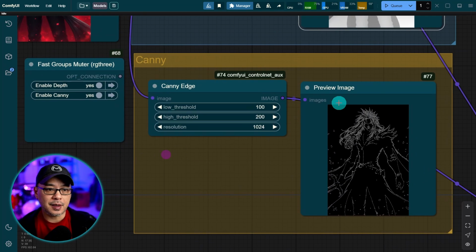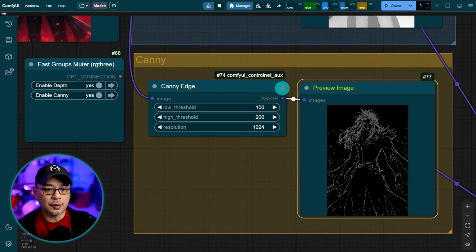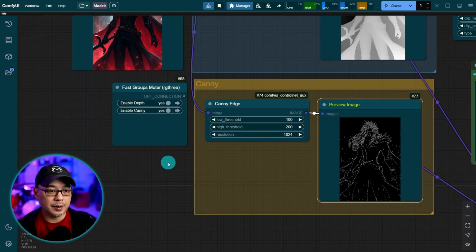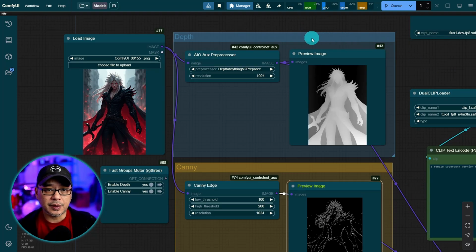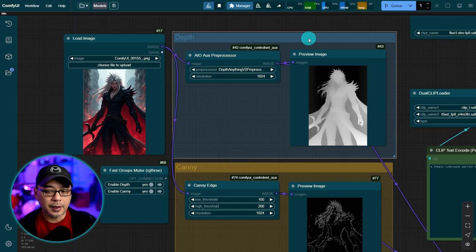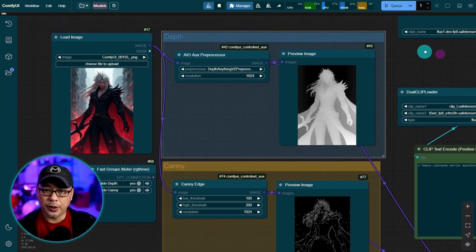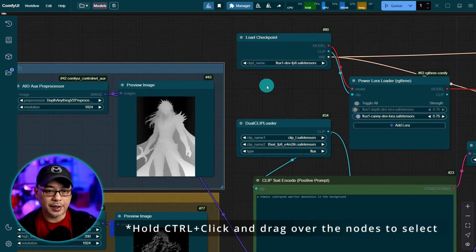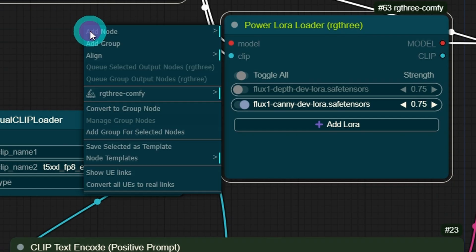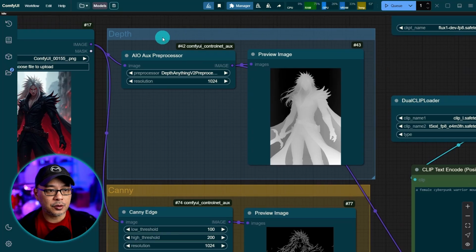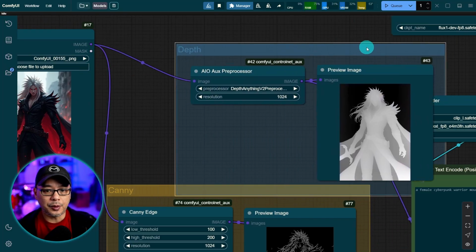First, Canny, same thing. We have the Canny Edge node along with a Preview Image node so that we can see the preprocessor being developed. And I also have this connected to this image here. Now, as I mentioned, I have these grouped together, and that's for a very specific reason. And the way you can do that is if you just hold down Control and drag across the nodes that you want to group, right click anywhere in the workspace, not over the nodes, and you select Add Group for Selected Nodes. It's going to create this background here and group the nodes together.